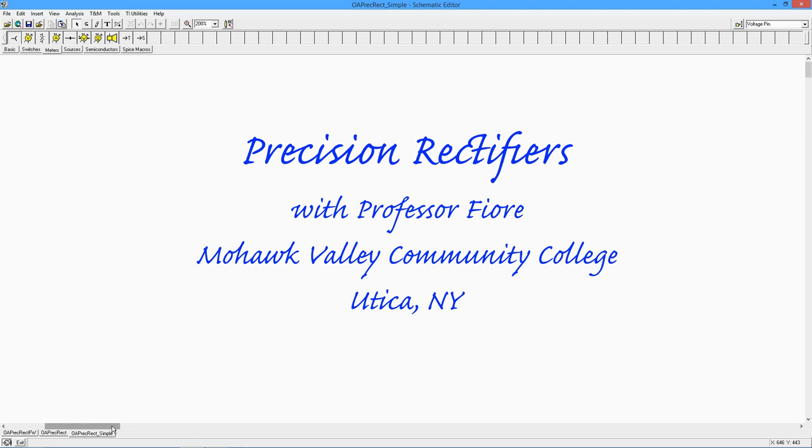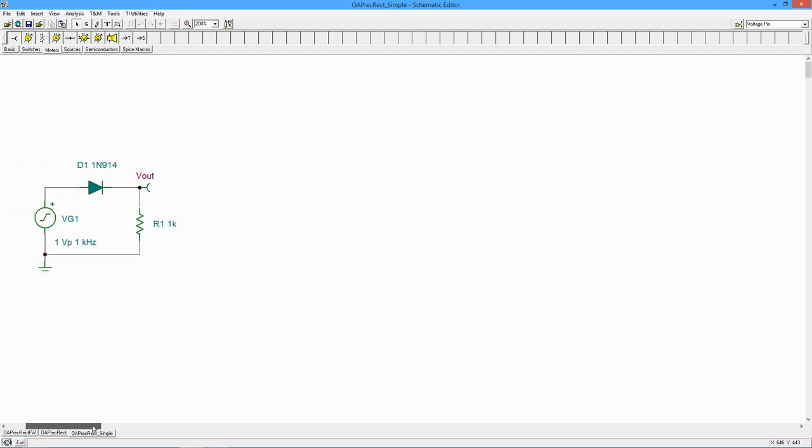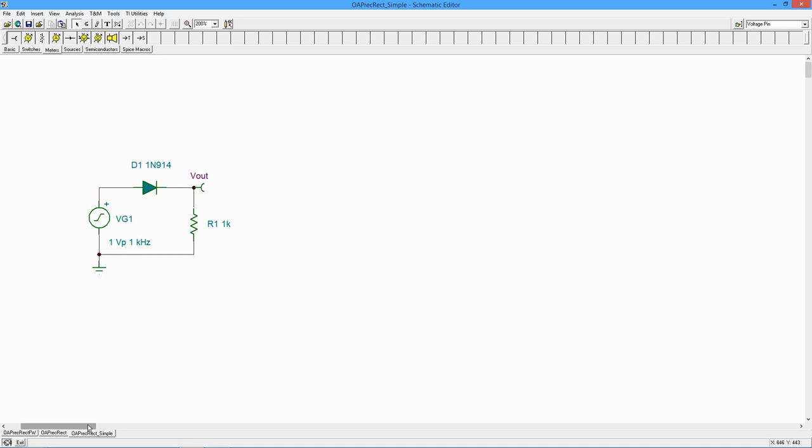Hello everybody. Today we're going to look at precision rectifiers. First, we're going to look at a plain old rectifier.